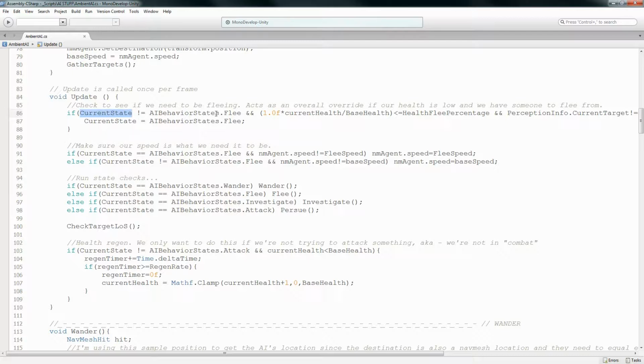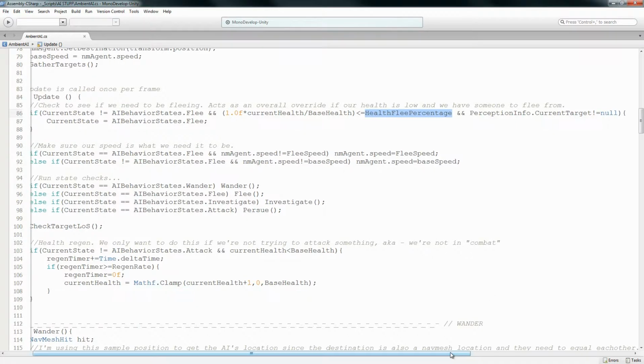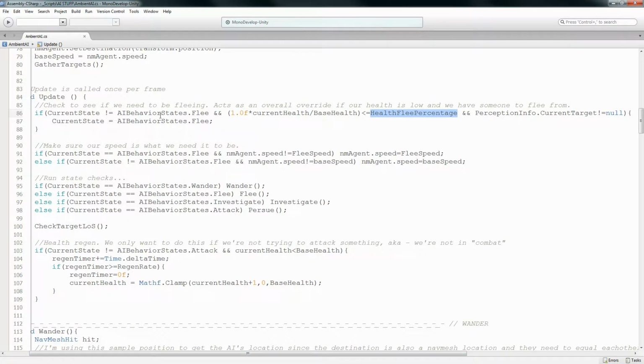If our current state is not flee, and a percentage of our health, which is what this returns, right? I'm multiplying it by 1.0f so that I get a float, but I'm just dividing the current health by the base health, and that gives me a percentage of the health that I have left. If that is less than our health flee percentage, and we have a target, that's what this last part says, if perception info.target is not null, so if we're not fleeing, but we should be fleeing, and we have someone to flee from, flee. That's all this is saying.